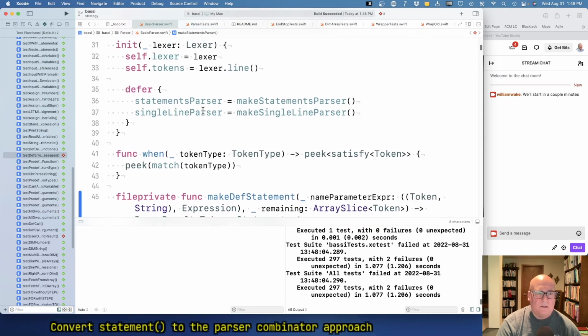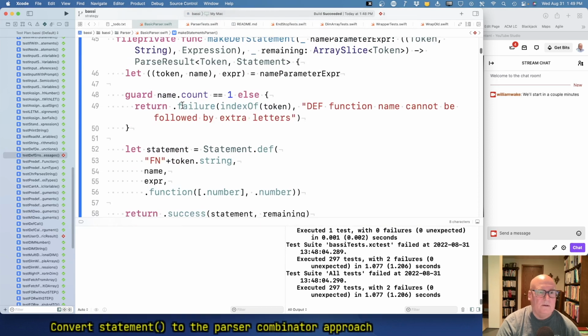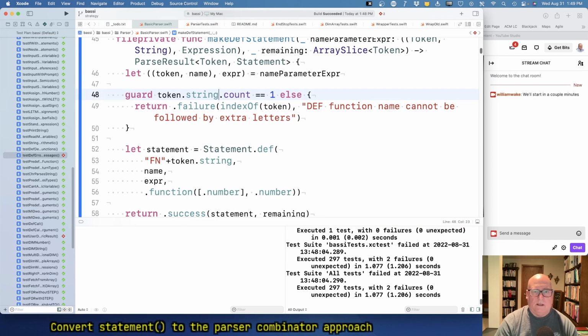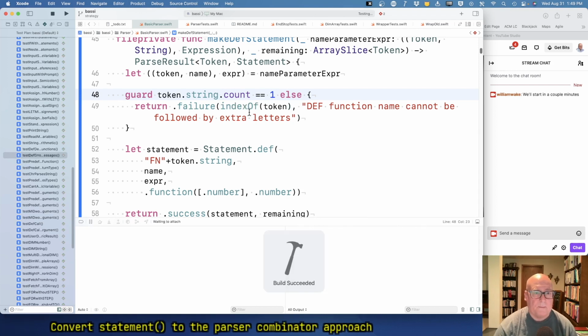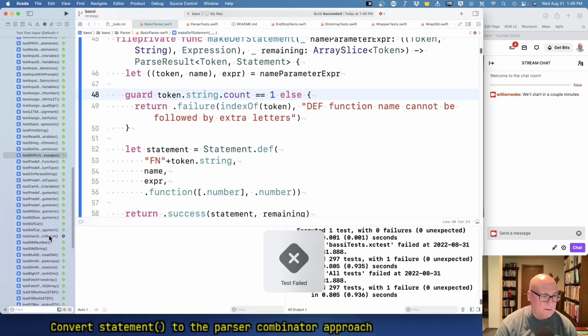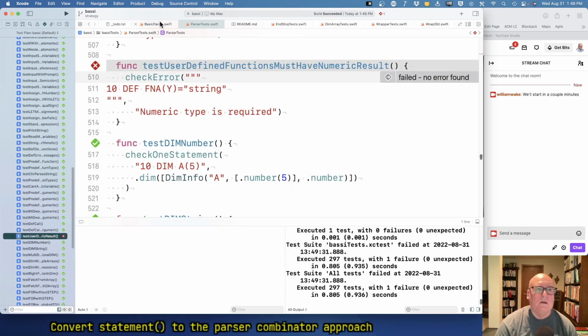Okay, let's see. I'm looking at the wrong thing. Token.string.count equals 1. Okay, so the token, it's fnx, or x9 in this case, the error case. fnx9 is the string. So its count is 2 instead of 1, so that should be okay now. Yeah, and we got this numeric result.